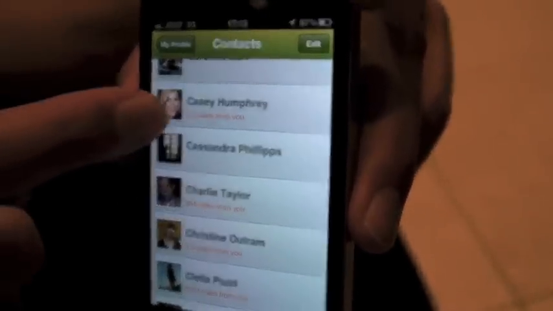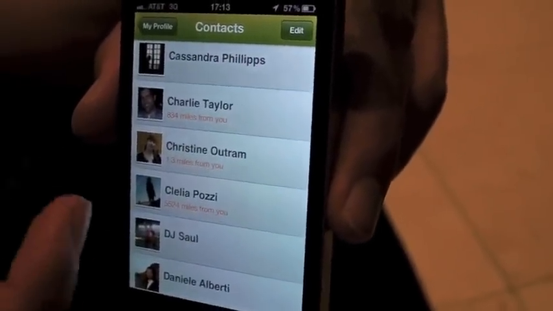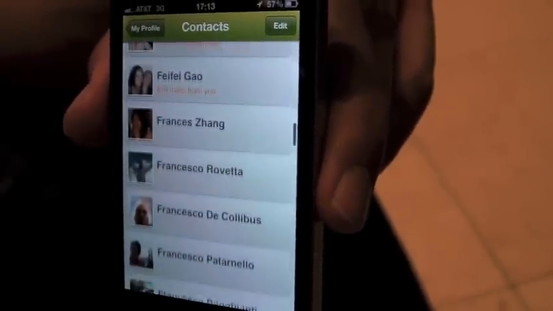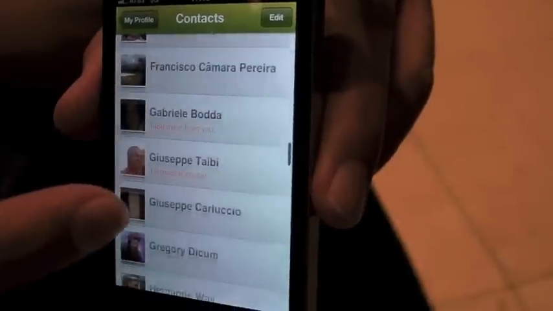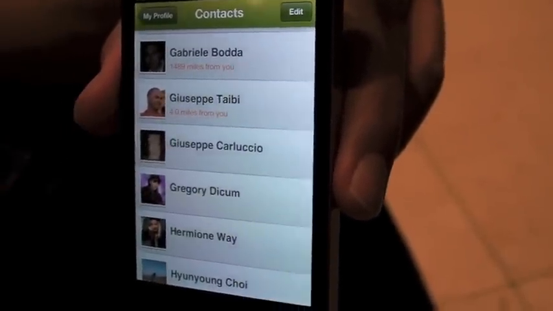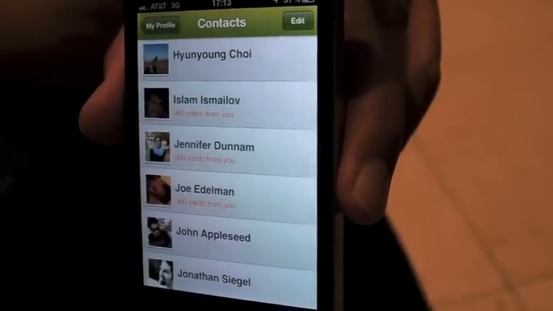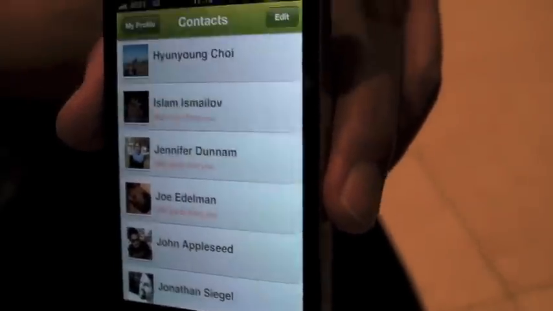So, for example, Casey is 6 miles from me. Charlie is 800 miles from me. Christine is 1 mile from me, and probably there are some friends that maybe are very close by. Right. I just saw before Giuseppe. Let's see if Giuseppe is here. Oh, actually no, he left. He left now again. But you get the point. So the idea is really, Jennifer is 390 yards from me, so she's probably down at the convention center.